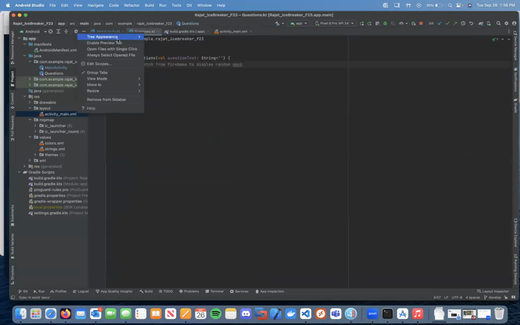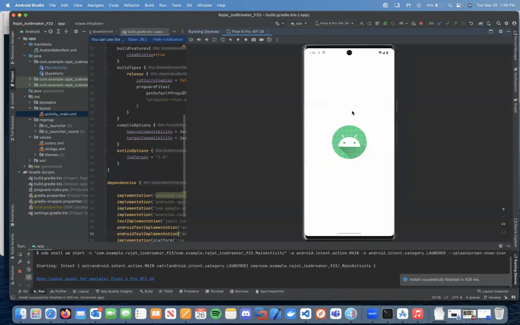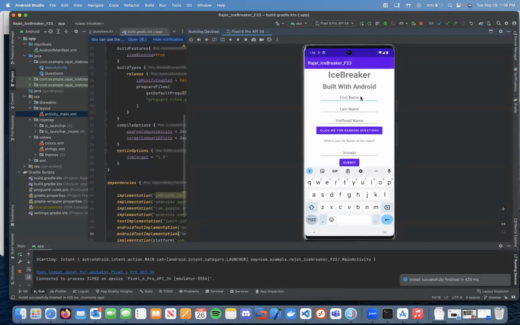And this is our abstract class. And we have used the Firebase dependencies. And now for a quick review on how it works, let's see. So the Gradle is building the app again. Right, first, I'll say Raj, preferred name Raj. And I click the random question and I get, what do you call a small bear?